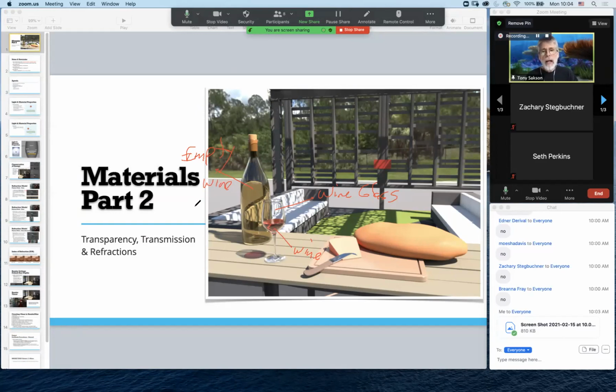You need to find reference of empty bottles. Common mistake, finding a bottle that's full. And a lot of times those full bottles will be super dark. You might not be able to see through it. The objective here is to be able to display or demonstrate that you understand glass and transparency and refraction.